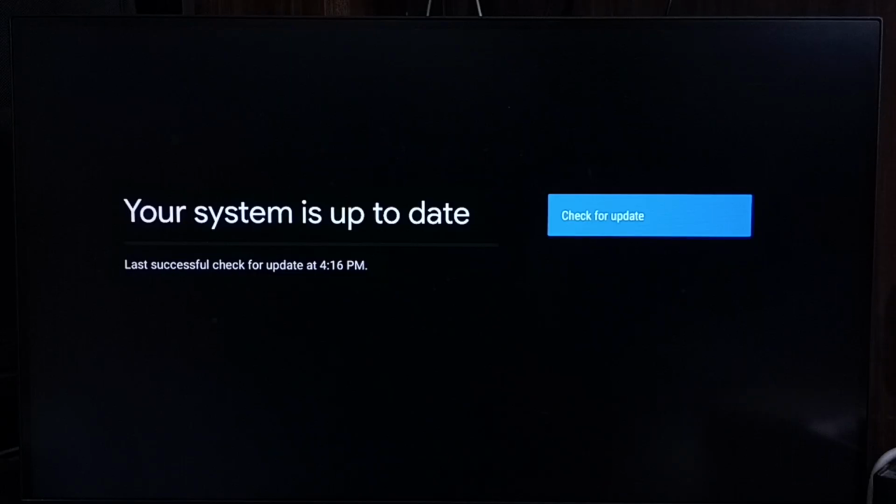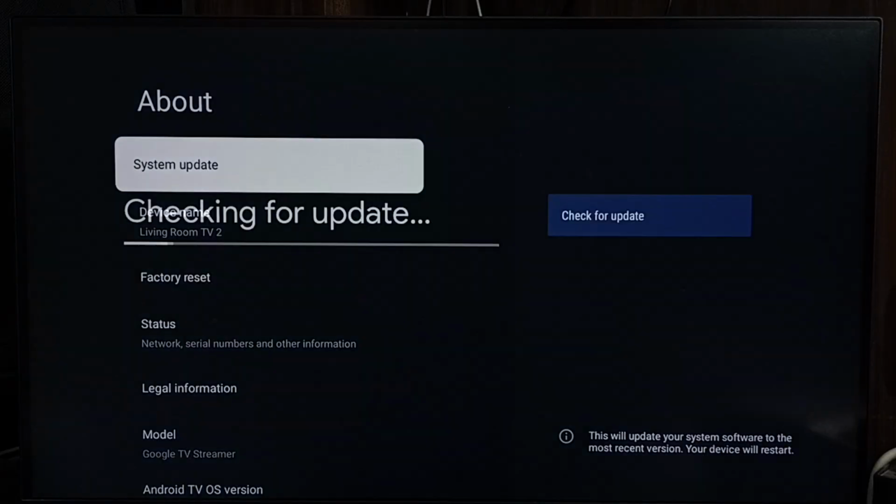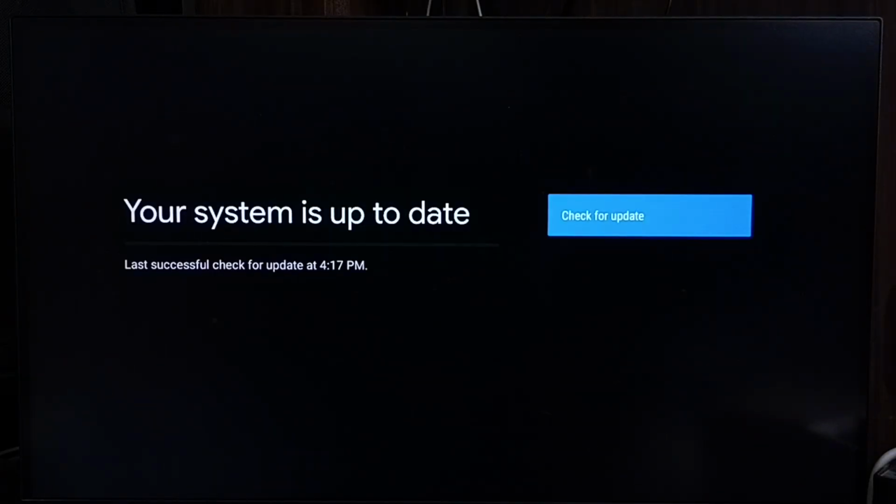So this update will fail if there is not enough free space in your device. In that case, you have to delete some data from your device, or you have to uninstall some apps. That way you can create some free space. Then you can again come here under about, system update. Then again you can check for update, then download and install the update. So this way we can check why Google TV is not updating.